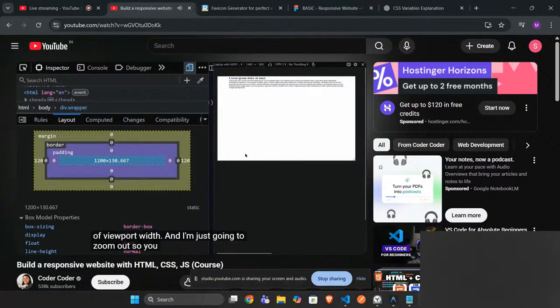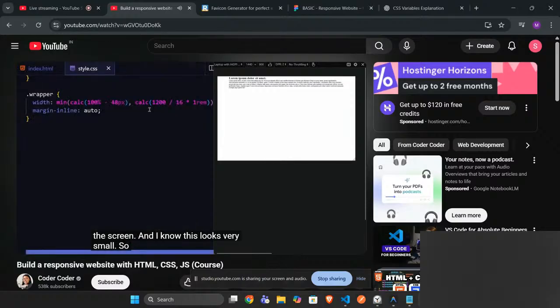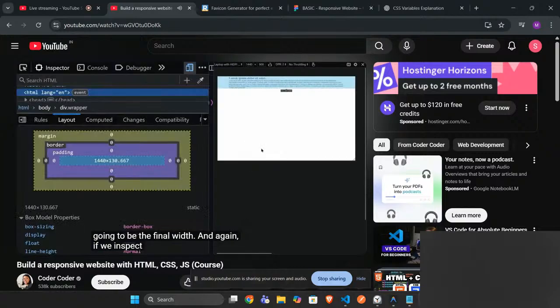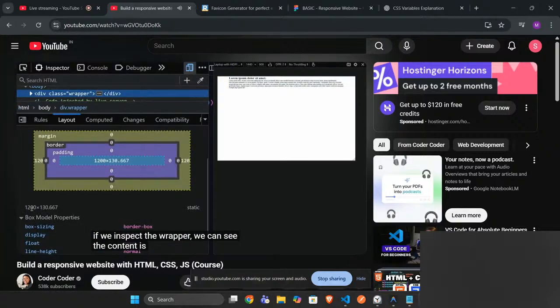And I'm just going to zoom out so you can see everything on the screen. I know this looks very small. So now at 1440 pixels wide, 100% is going to be 1440 minus 48 pixels, which is 1392 pixels. And that's larger than the second parameter of 1200 pixels. So in this case, 1200, the smaller number, is going to be the final width. And again, if we inspect the wrapper, we can see the content is 1200 pixels wide. And then any extra space goes evenly on the left and the right sides, thanks to our margin inline auto style rule.